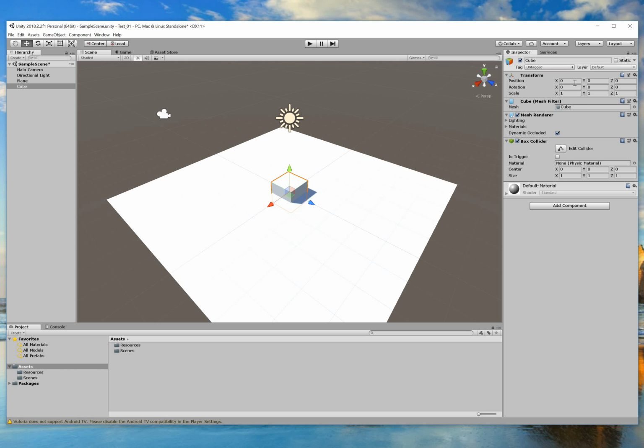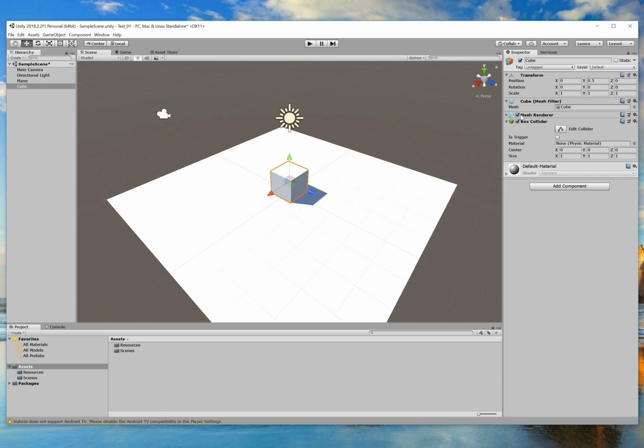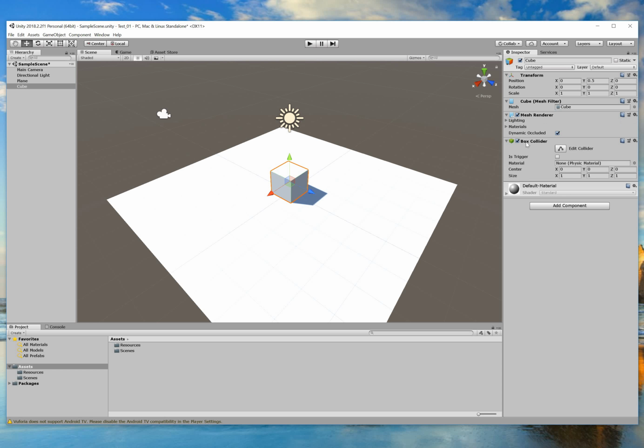Transform is like a position. You have XYZ, XYZ, XYZ. It's all one by default, and one means one Unity unit in size. So if this is 0, 0, 0, and we wanna go up, we might need to change this value to 0.5, so this is totally on top of it. And then mesh renderer, and then box collider.